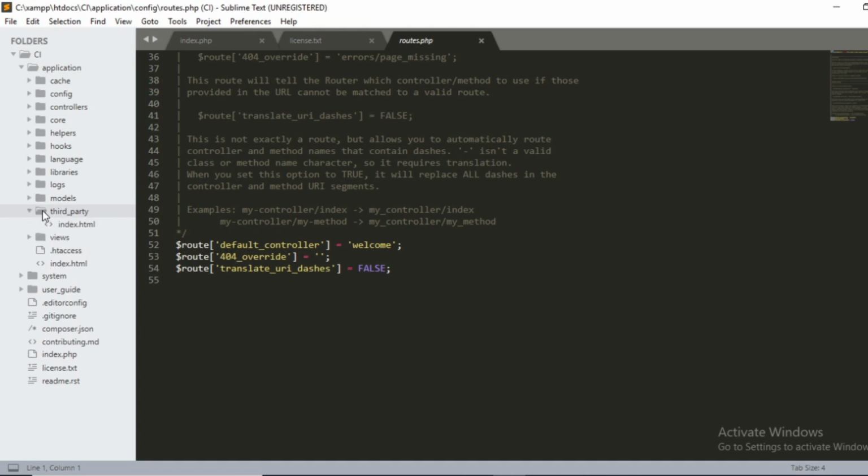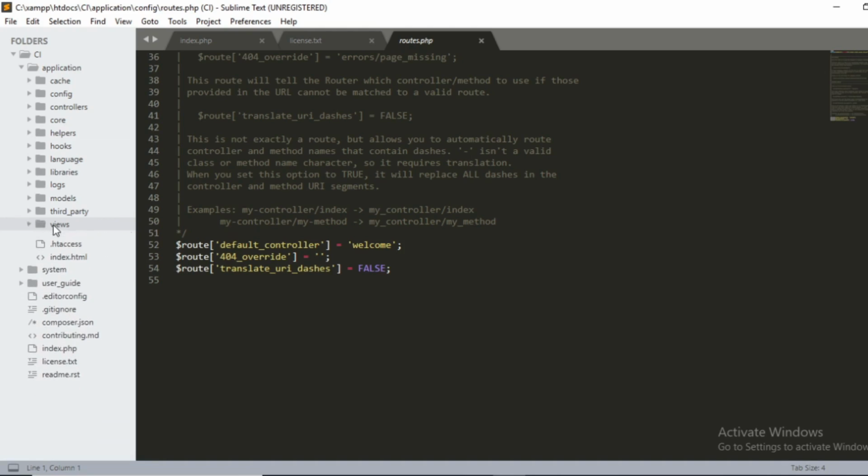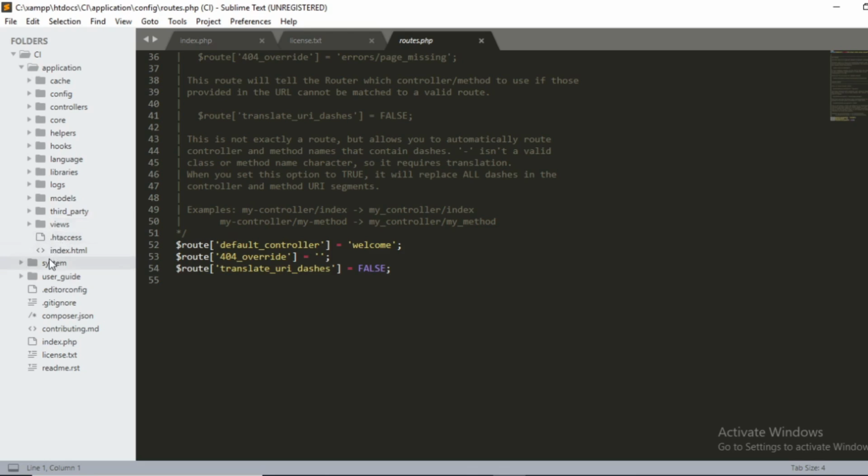Third party. In this directory you can place all the third party plugins which will be used in your application. Views. It contains all your HTML files. Controller loads files from view and then gives the output. System folder. The system folder contains all the core libraries, helpers and other core files. It is recommended to not change anything in this folder.